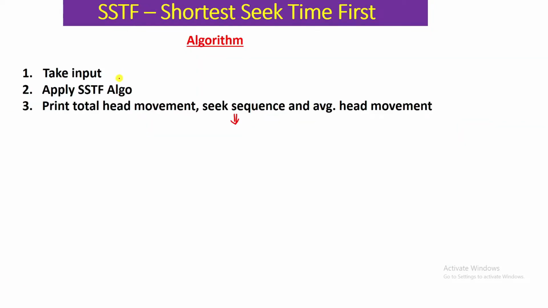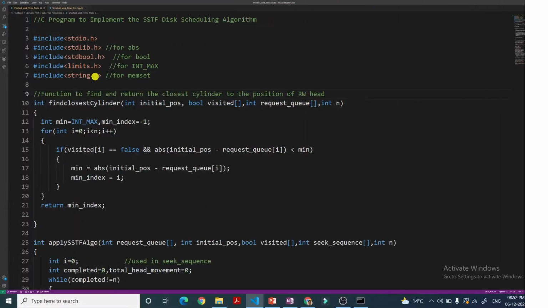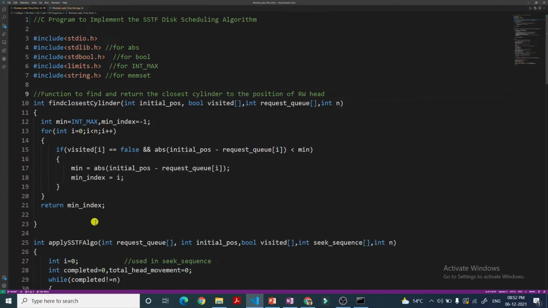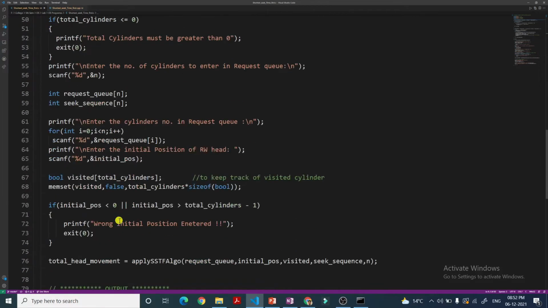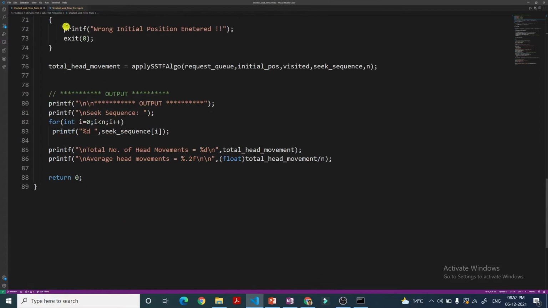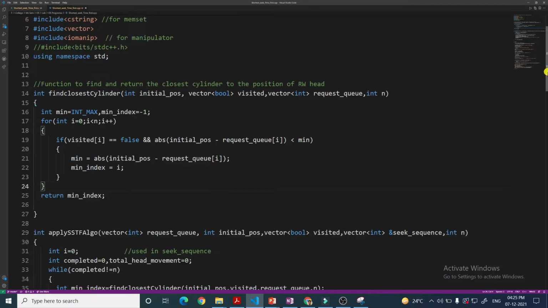Okay, so let me show you the code. First I will run the code and show you a demo of how my program output will look, and then we will see the complete program. So this is a C program for the implementation of the SSTF disk scheduling algorithm. And we have also made a C++ program. This is the C++ program implementation.